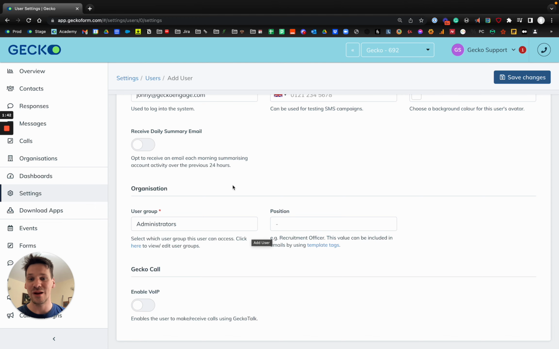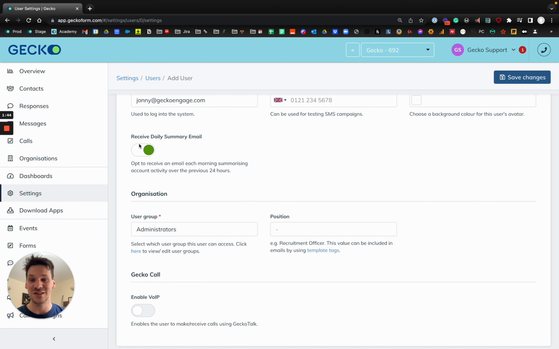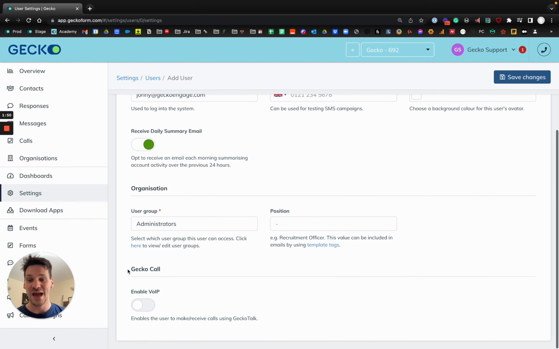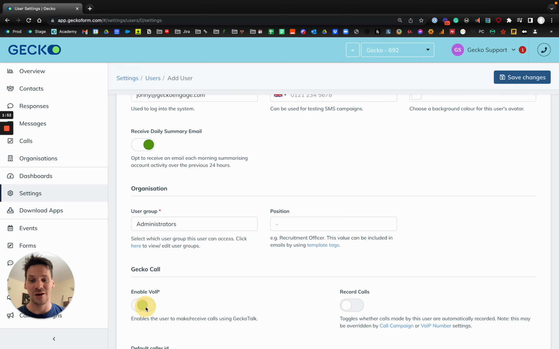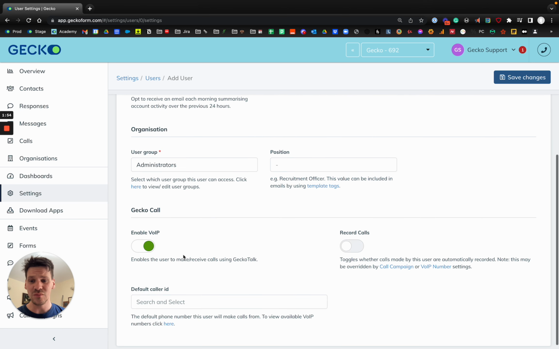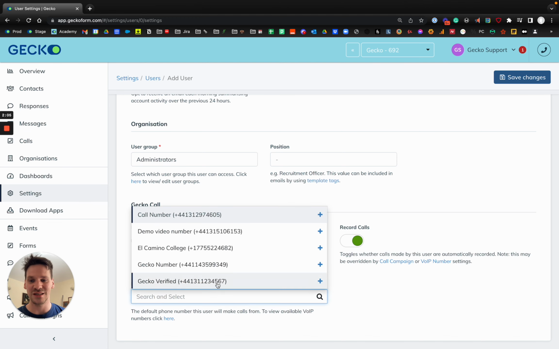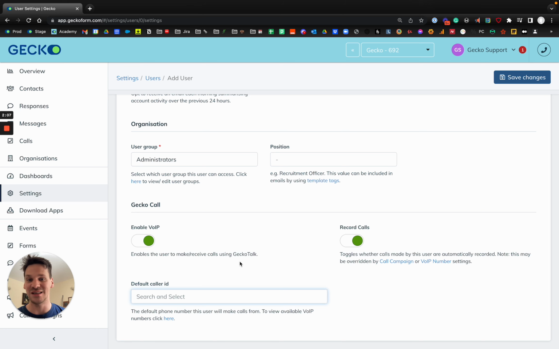If you're an administrator for instance, you can receive a daily summary email which will give you a bit of an overview on how many responses are being captured, sync errors and the like. And if you're planning on making calls through Gecko, or if your call agent is, be sure to enable VoIP. This will allow you to say, by default, always record calls made by this user if you want to listen to them for training purposes, and also you can present a default call ID if you'd like.